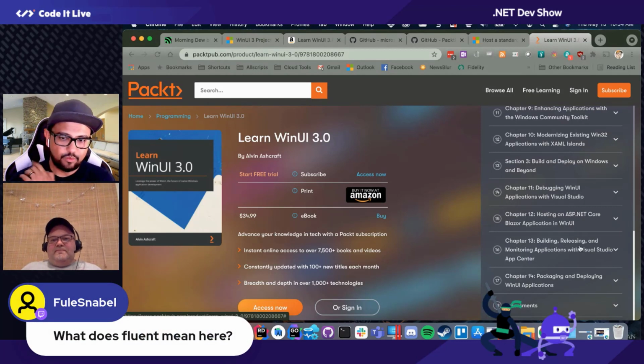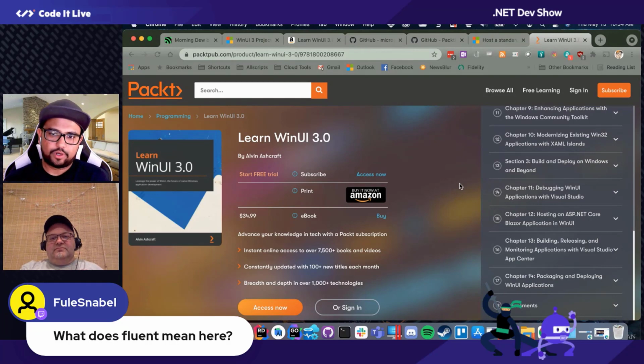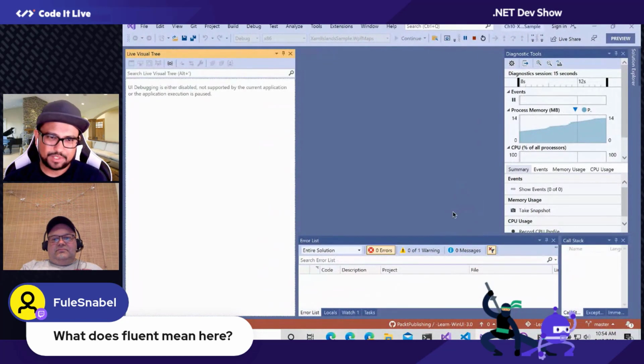Yes. So one quick second here. Full Snapple is asking, what does Fluent mean? So Fluent is the Windows design system, right, Alvin? Right. It's like Google has Material Design. Yeah. Yep. So all modern Windows apps, if you go to the Windows Store and download any apps, all of the ones that Microsoft's made are supposed to be using the Fluent design system. Okay. Right.